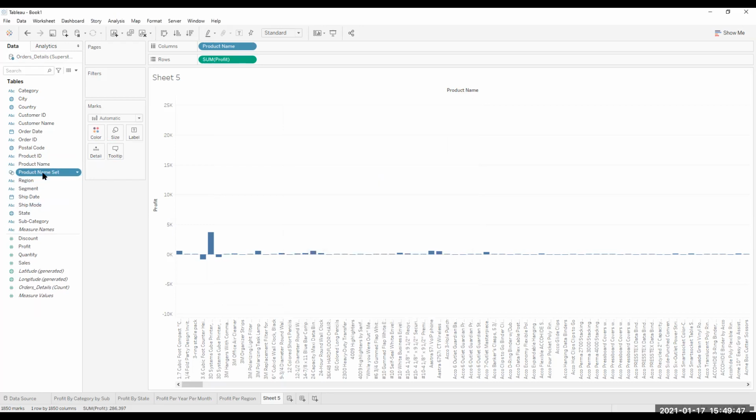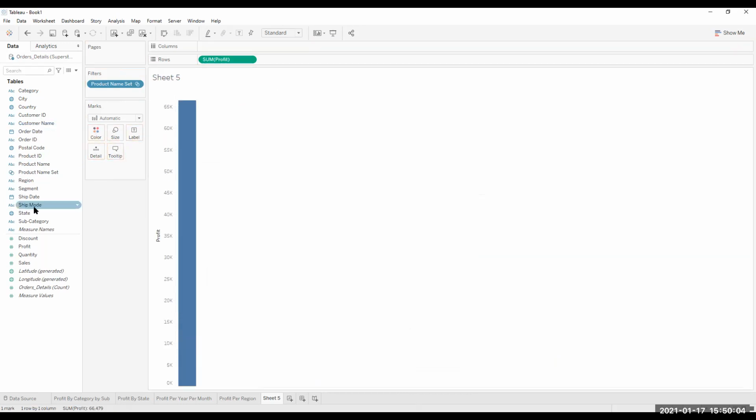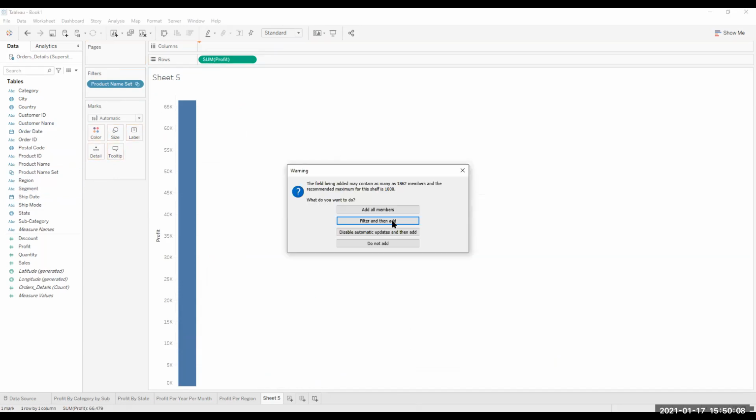So I'm creating it. So you see that it's been created now. Product name set. You see product name is here, but product name set is here. So if I drop this in the filter, it gives me the top 10. So rather than looking through all sort of things, it gives me the top 10. Let me even just use product ID. Let's see. You can just use product ID.